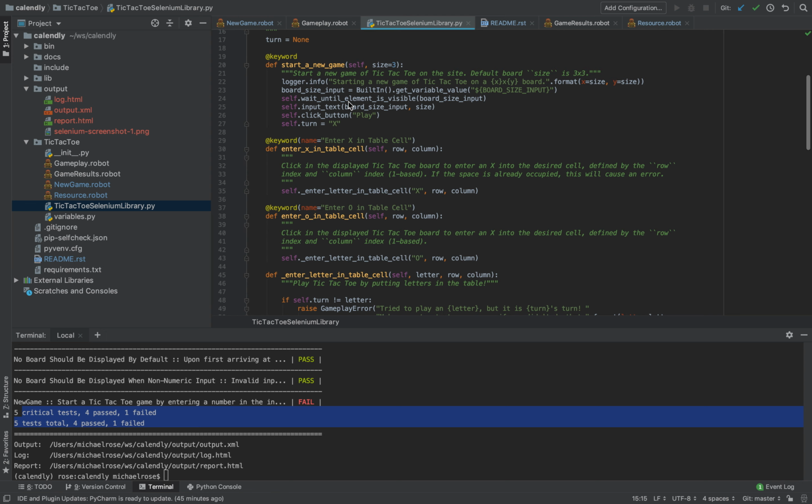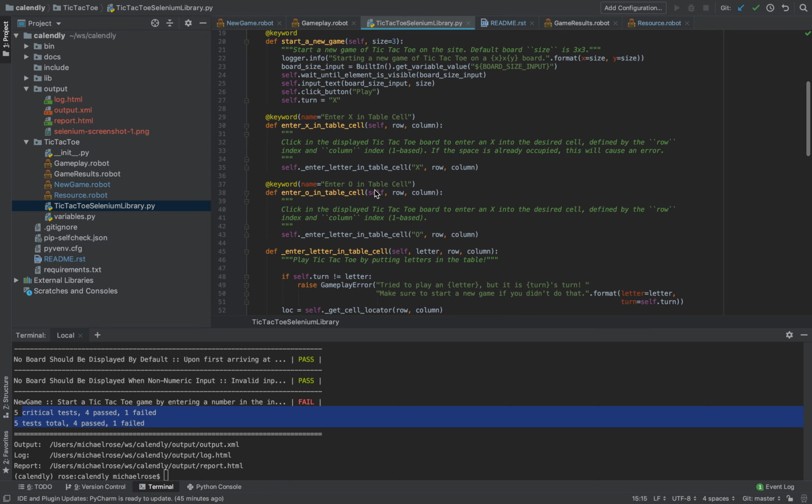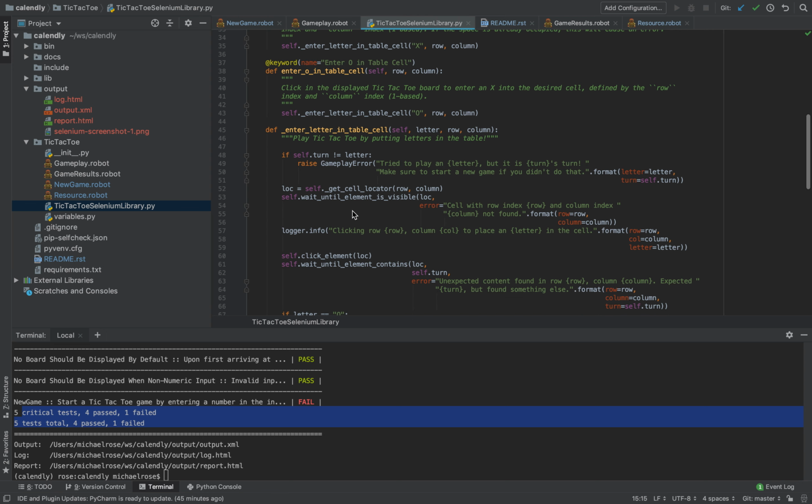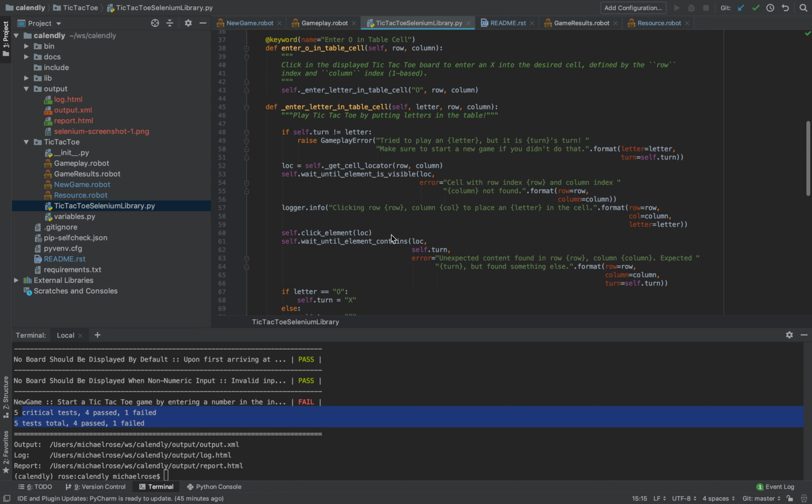I have the start a new game keyword as well. These are all keywords in Robot Framework. I won't go into too much detail, but I just wrote a couple functions here. They throw an error if you try to input an X and it's O's turn, and otherwise it just clicks in the table cell and then makes sure the expected letter shows up.